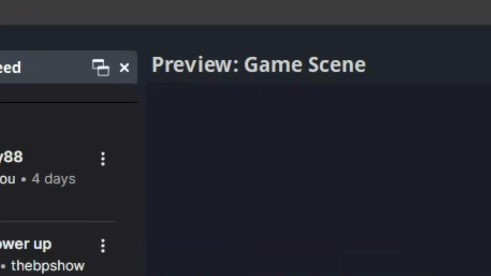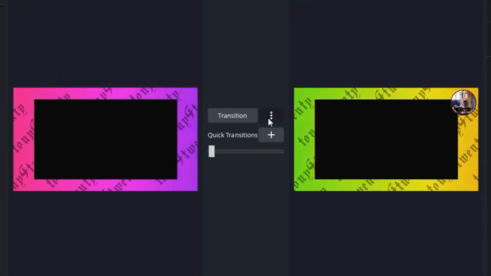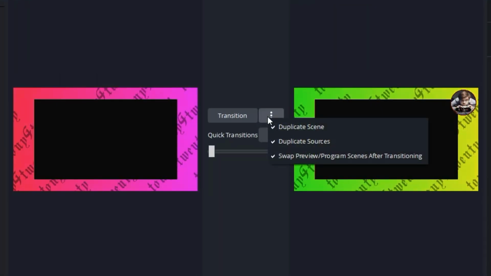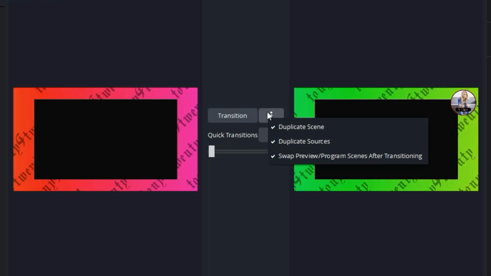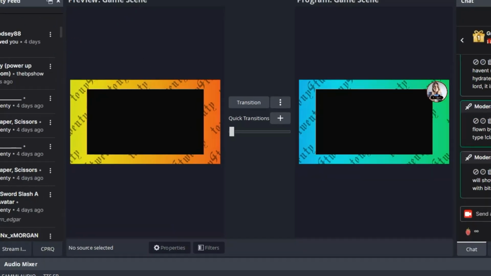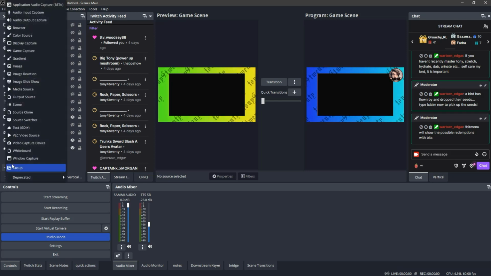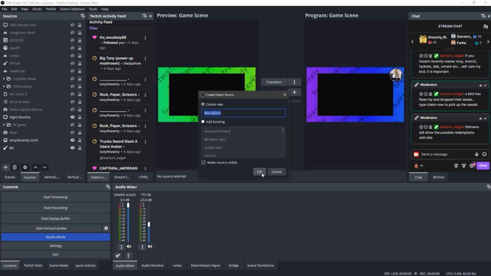When you're in studio mode, you can manage an existing scene mostly without affecting what is being shown on the stream or recording. To do this, click on the kebab menu found between the two stream previews. There are two important settings to consider in here: duplicate scenes and duplicate sources. When the duplicate scenes option is toggled on, shown by a check mark, certain changes made to the scene in studio mode won't be visible on the live stream or recording until you transition.